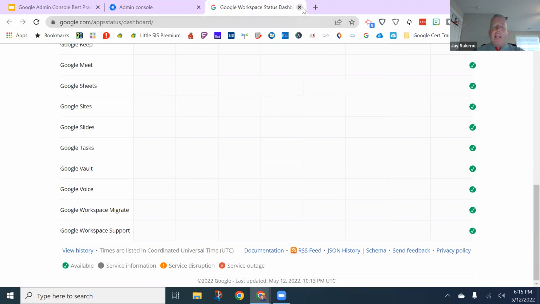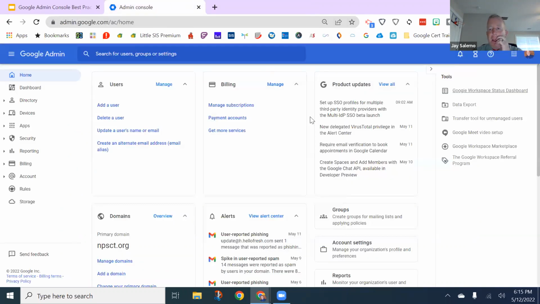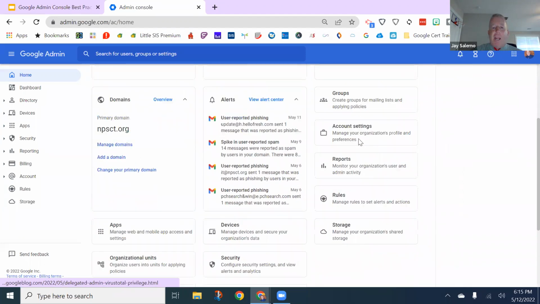And now let me go back. Over on the right-hand side too, there's data export, nothing that you really have to worry about. The transfer tool for unmanaged users, another thing that you don't really have to worry about. Google Meet video setup, I'm going to show you an important tool with that in a second. And then Google Workspace Marketplace, we're going to also talk about that there. So there's many, many different features just from right here.